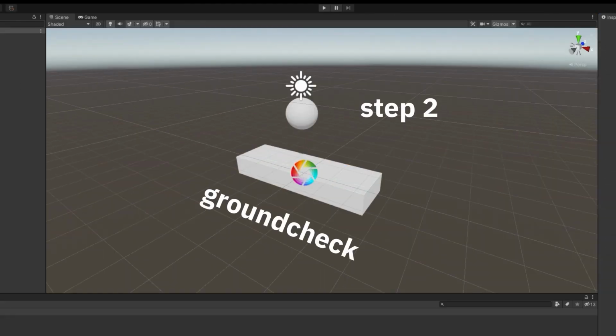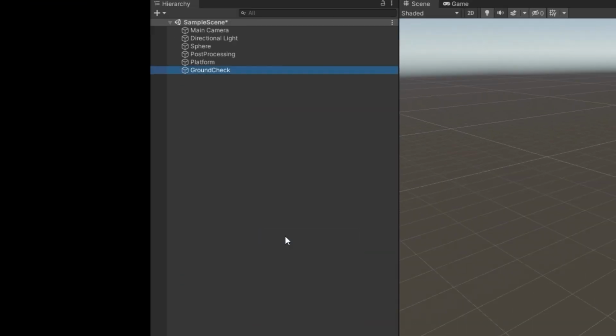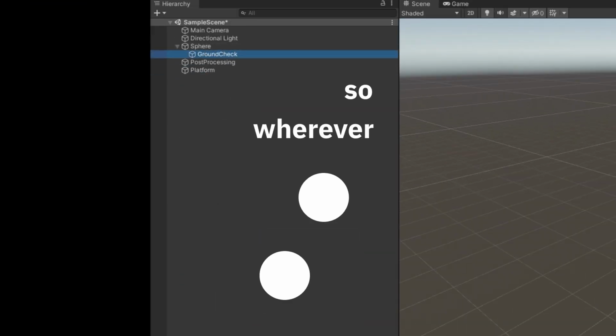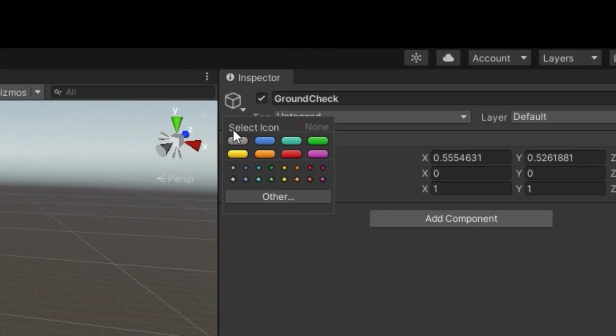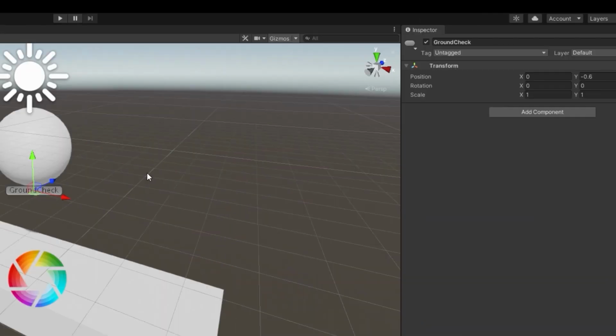Step 2. Ground check. The location where we'll check. Am I touching the ground? Right click. Create empty. Call it ground check. Make it a child of player, so wherever the player moves, it moves. We can make it have a little icon like this. Now position it just below the player.